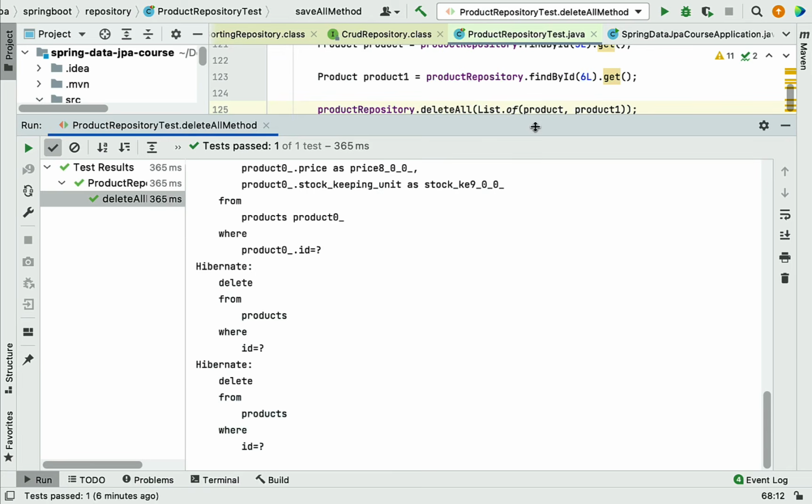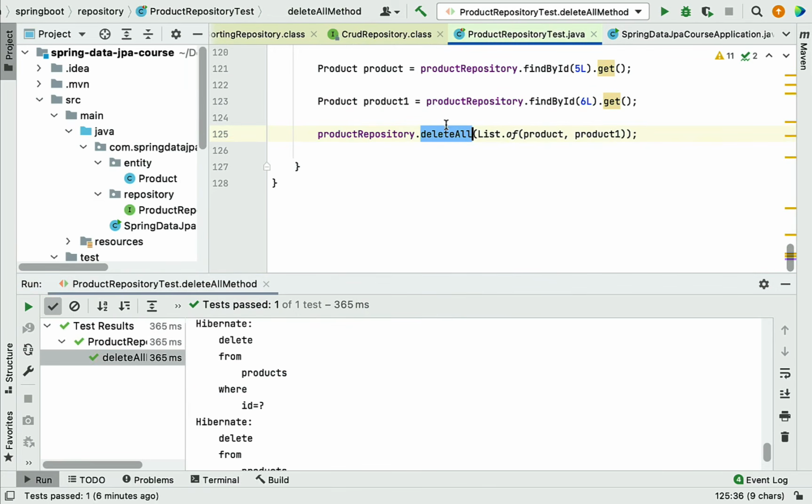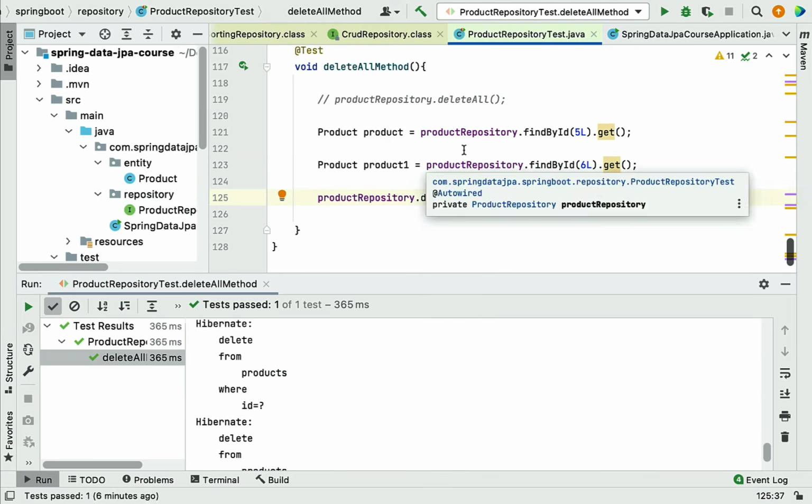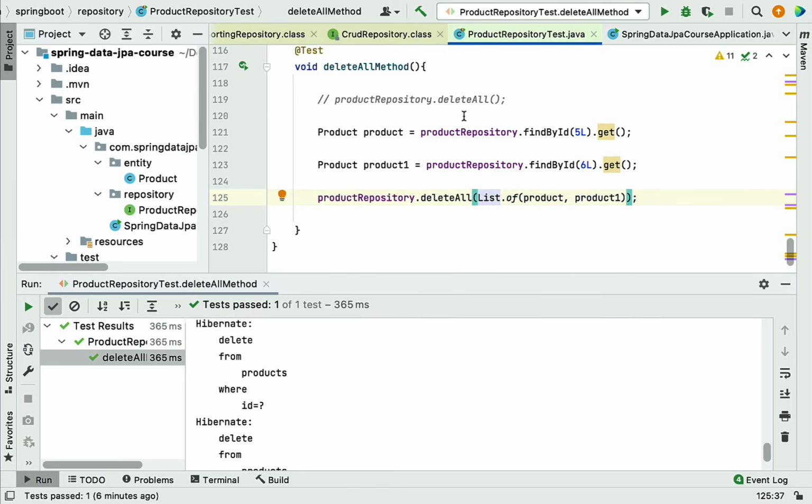Alright, I hope you understood how this deleteAll method works and how Hibernate will create SQL statements behind the scene for this deleteAll method. Alright, great. I will see you in the next lecture.